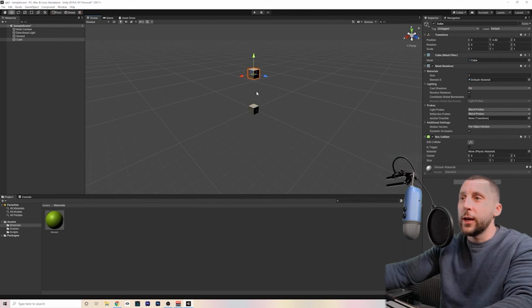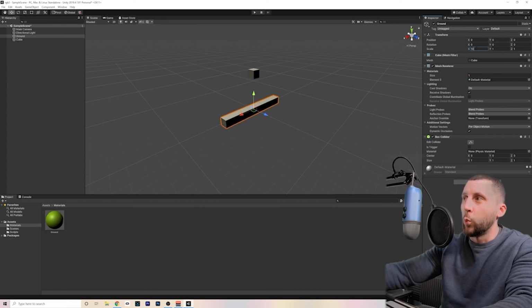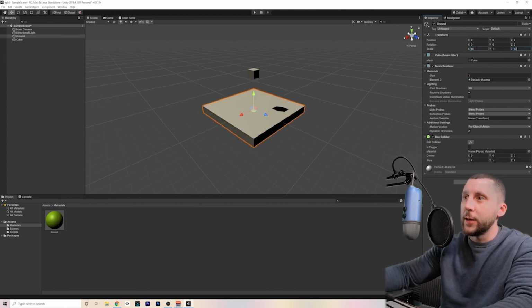The cube one, you can keep exactly the size it is, one by one by one. It does not matter the position or the height or anything like that. Just make sure that it's floating above the ground surface that we're going to make. On the ground one, we're going to first of all change the size. Make it 10 in the X, make it 1 in the Y, and make it 10 in the Z. That's going to make it 10 by 10.